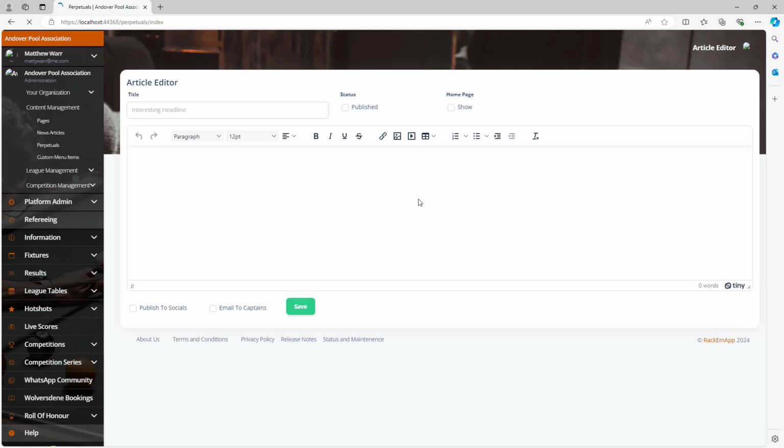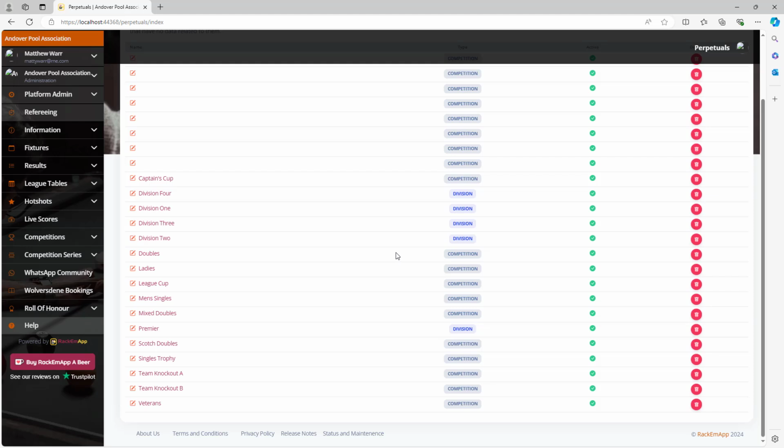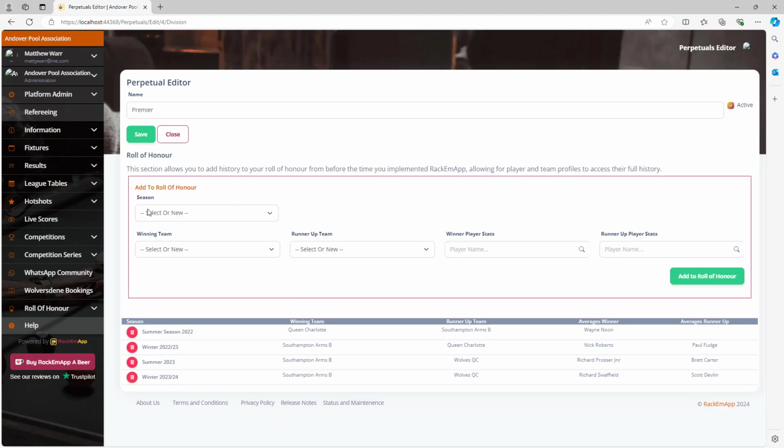We've then got the ability to manage your perpetuals. Your perpetuals is a competition or a division that happens every single season. If there's a competition that you run every season, it effectively creates itself as a perpetual. Within here, I can go into, let's say, the Premier Division, and within the Premier Division, I get the ability to add my historical roll of honour. This is where you do that sort of stuff. If there's been a mistake or an error in the automatic assigned roll of honour, you can delete it, and you can add manually back into the roll of honour as well. So you've got some capabilities around that.